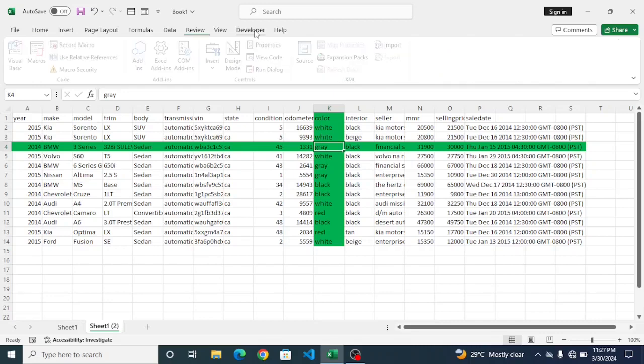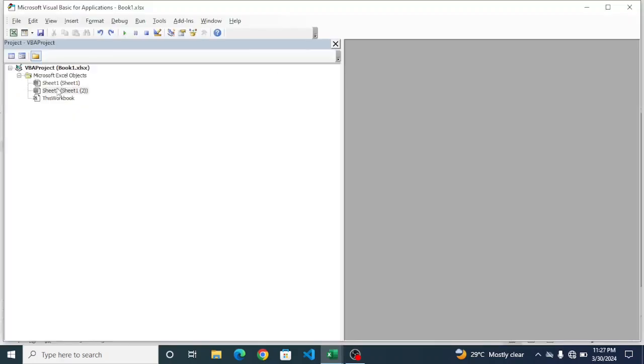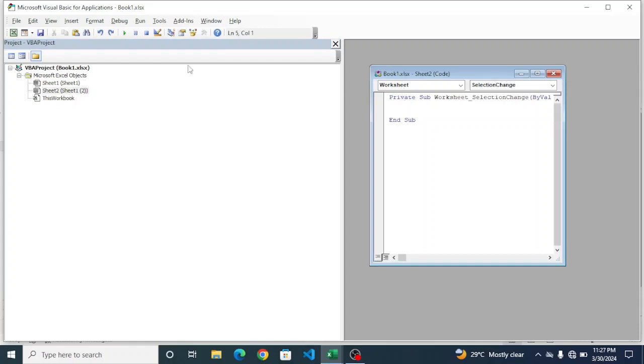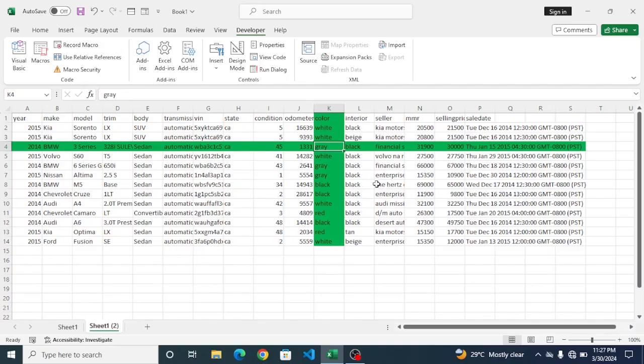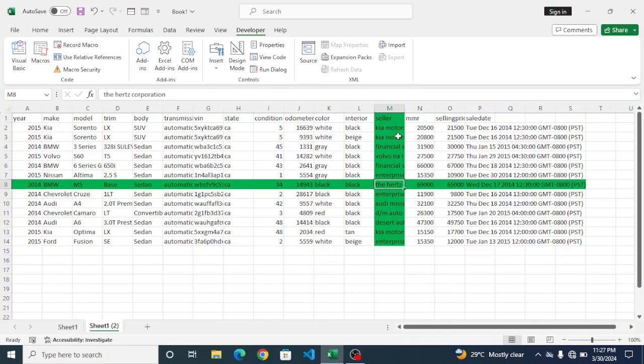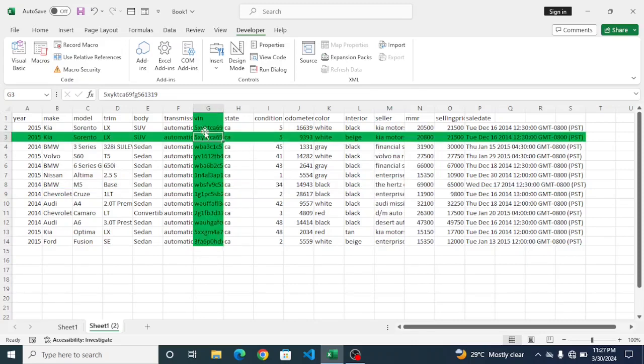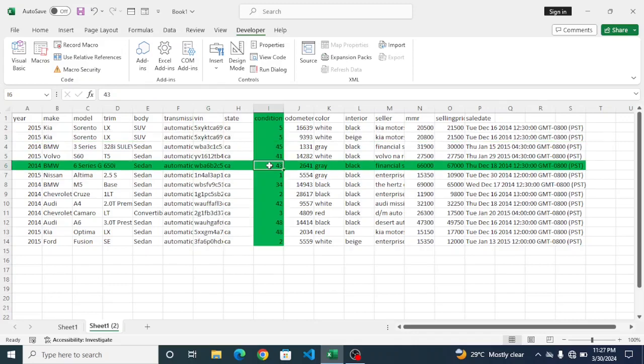We move to the Developer tab, Visual Basic, we select the cell, then we select Worksheet here, and then we type in one line of code, Application.Calculate, and that is all. So we close this, close this, close this. Now if we select any cell, the column is highlighted, the row is highlighted. We select any cell, the column is highlighted, the row is highlighted.